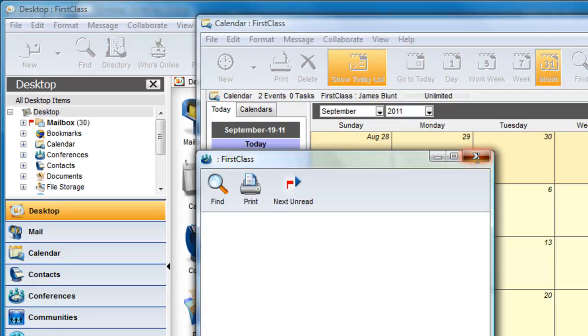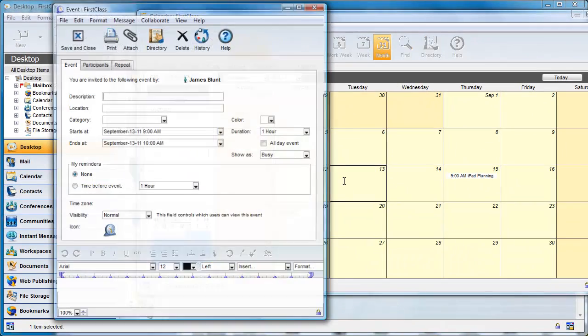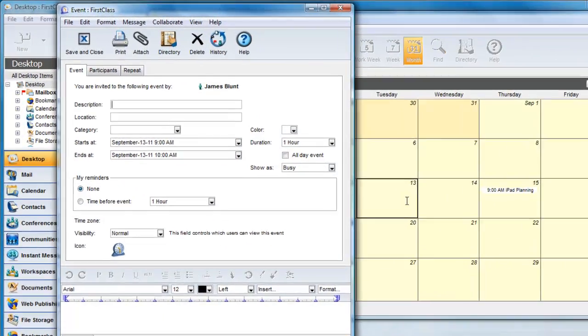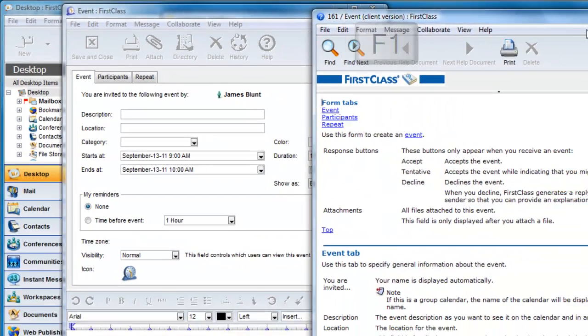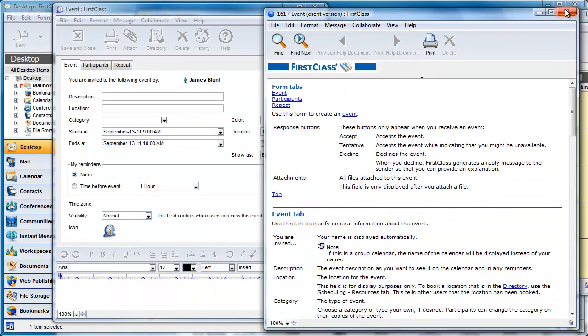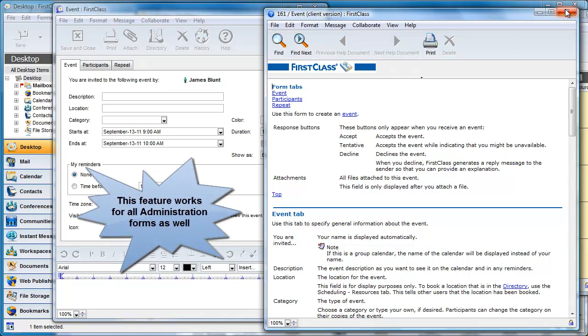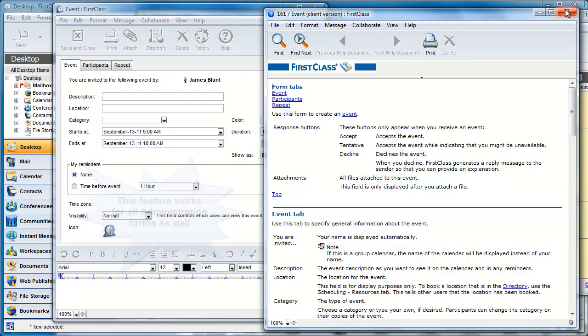Every form you use on First Class has its own detailed help as well. For example, if you're not sure what all of the different fields mean on a particular form, such as a new calendar event, on Windows, you can simply press F1 on your keyboard and up pops the detailed assistance. If you're on a Macintosh, just choose Help from the Help menu. A note here to First Class administrators, this works well for all administration forms as well.